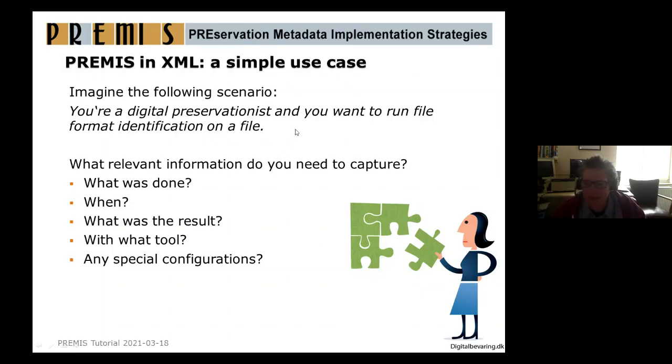So here it finally is, the example that has been alluded to so many times. PREMIS in XML. Let's think of a very, very simple use case, one that we all know from digital preservation practice. Imagine you're a digital preservationist, probably not very hard to imagine for a lot of people in the audience, and you want to run file format identification on a file. So you need to ask yourself, what relevant information do you need to capture? You probably need to know when this process was done, and of course what was done on which object, what was the result, and with what tool did you run it, and whether you used any special configurations.